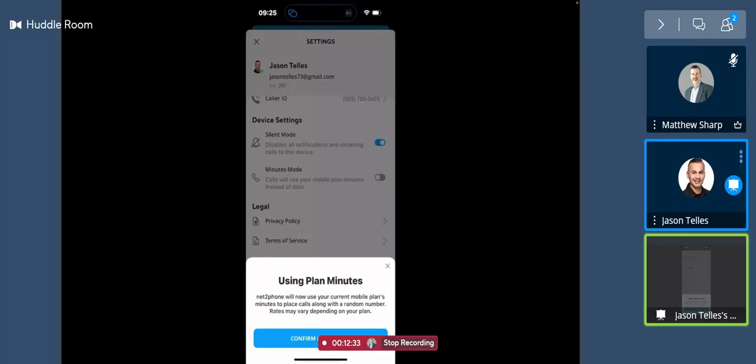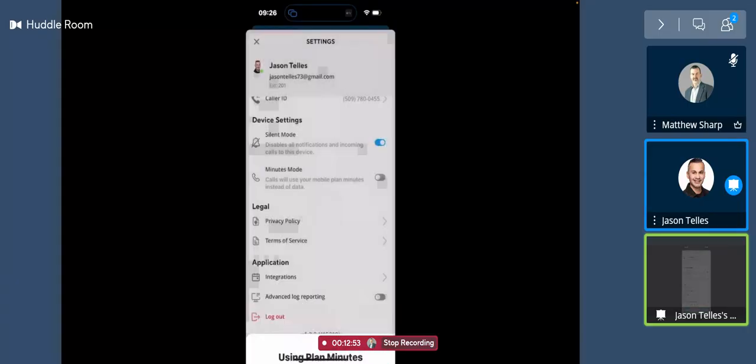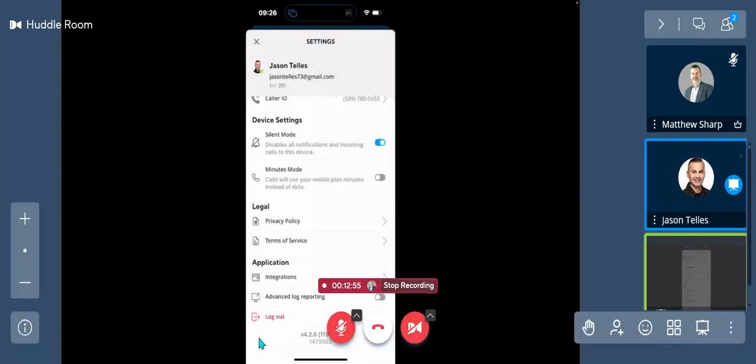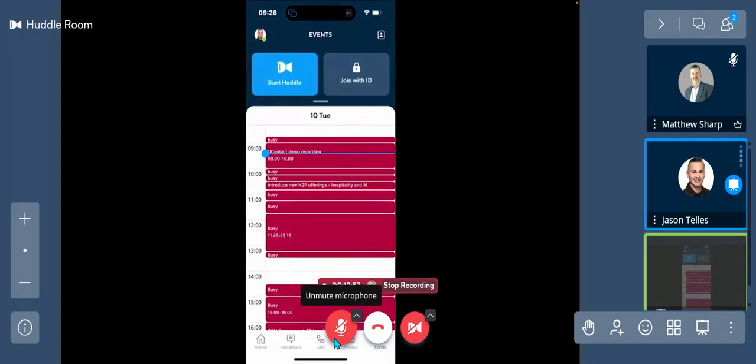So I live in the Pacific Northwest. There's areas in the mountains where cellular data can be spotty. And so this is a great tool. If I'm in those areas or traveling through those areas, I can select minutes mode and I can still have that ability to receive inbound and outbound phone calls, but it's using my cellular minutes instead of my cellular data. All right. So with that, also lastly, I'll finish up here.